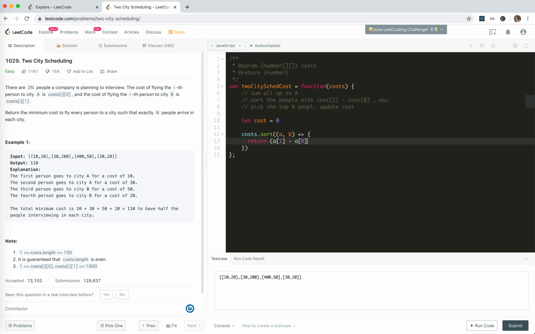This should be subtracted with B1 minus B0. So this actually will sort the array with the order of difference of B to A, with the ascending order. Okay. Now what do we do? We just loop through the costs, right? We now get the top n people, which would be set to B. So for let i equals 0, i smaller than costs.length over 2, right?